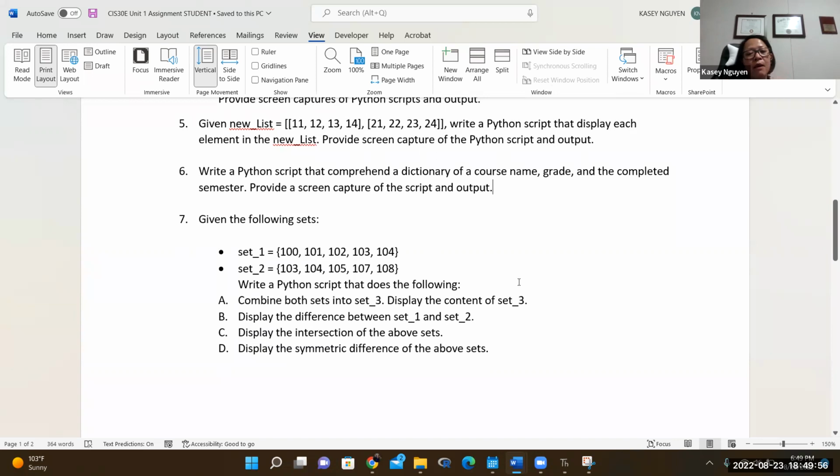Okay, all right, 6. Exercise 6 asks you to write a script that comprehends a dictionary, and that would have course name, grade, and completed semester for a student, right? And we want to screenshot our code and our output.